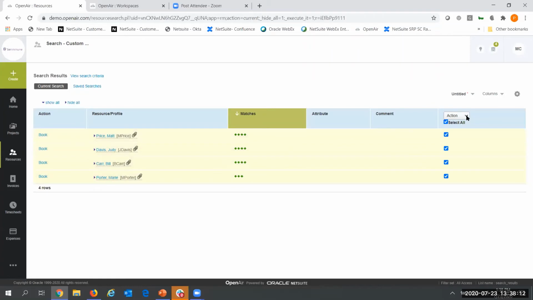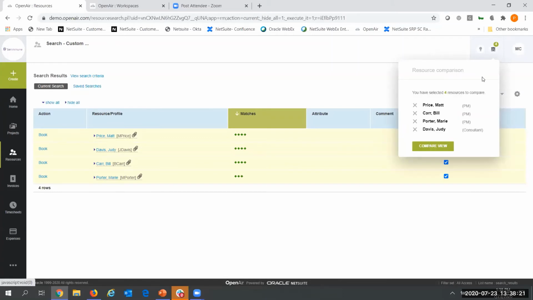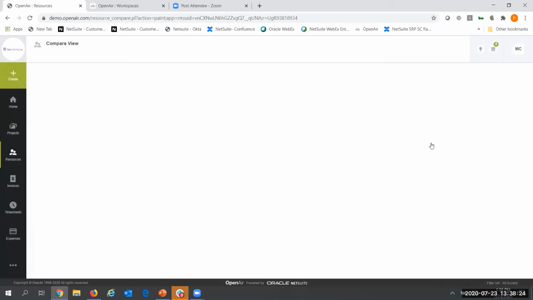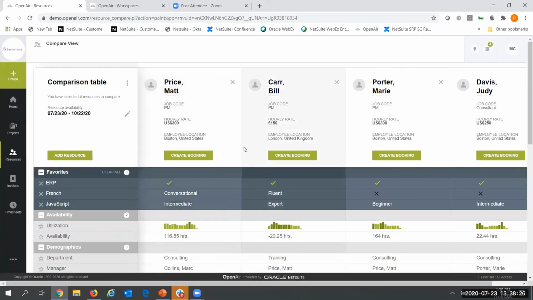Here I can go in and select, and I can do a comparison. So I can compare all 4 of these resources. And what's nice about this view right here, a lot of times I talk to my customers, and they want to look at things like hourly rates. So when they're staffing someone on a project, here we've got visibility where we can look at Matt. He's at $300 an hour, but here I've got Judy over here that's $250 an hour. We can also see where they're located.